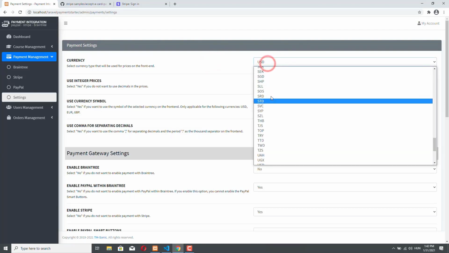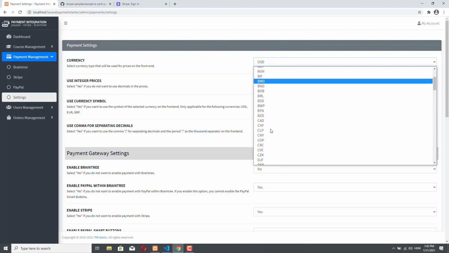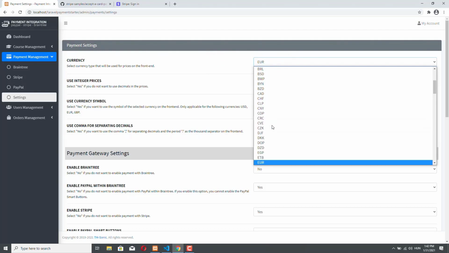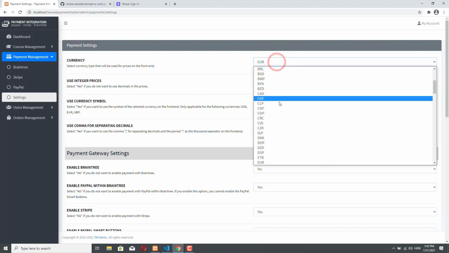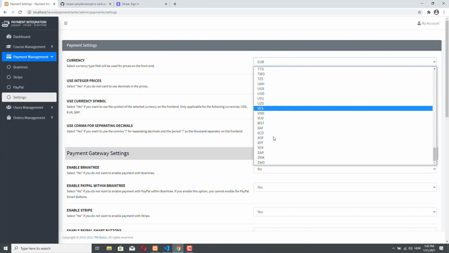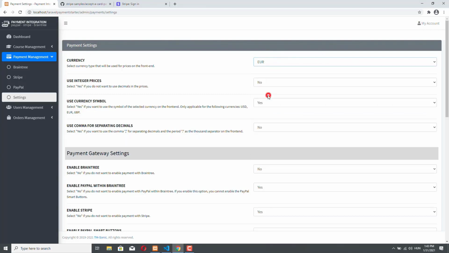So if I select euro here, so EUR, and I provide only the Stripe option for the customer to pay, then the customer will be billed in euro. And of course, euro will be shown on our front end as well. However, if I change back to USD, then the customer will be billed in USD.